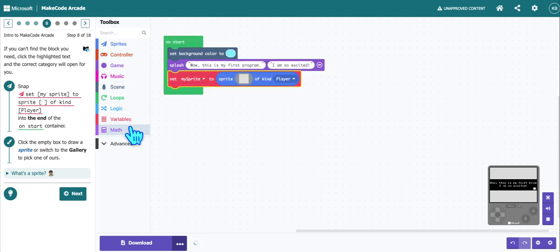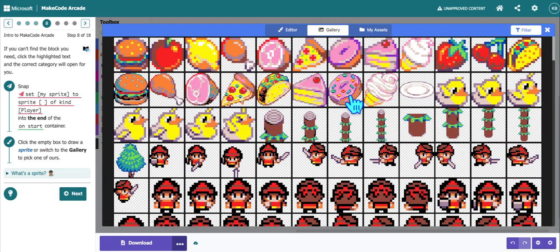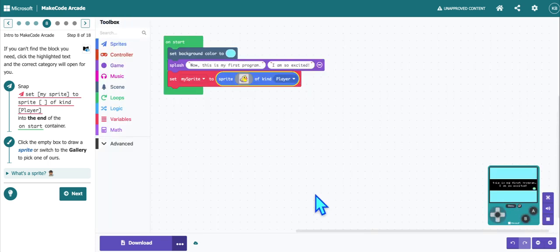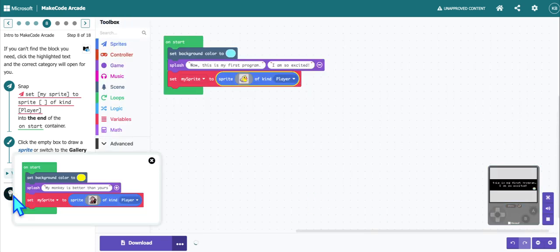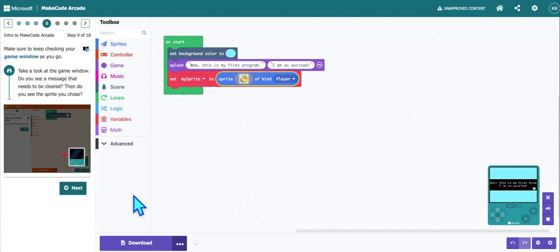Okay, right there. Click the empty box to draw a sprite or switch to the gallery to pick one of ours. Okay. I'm going to choose the gallery for now so that I can add in Bob. And then I'm going to click done. Let's see if I did this correctly. Oh yeah, I've got my sprite. They used a monkey. All right, I'm going to click next.